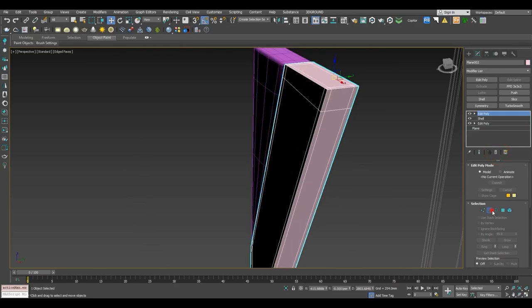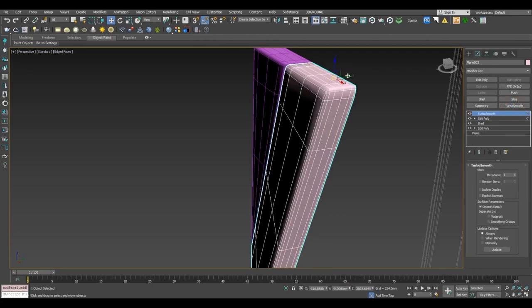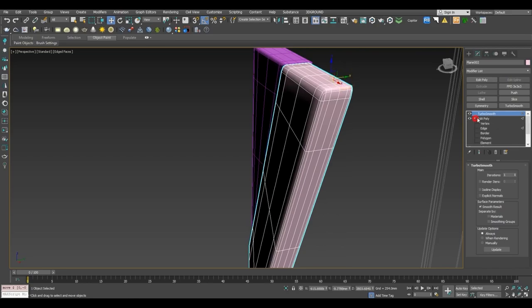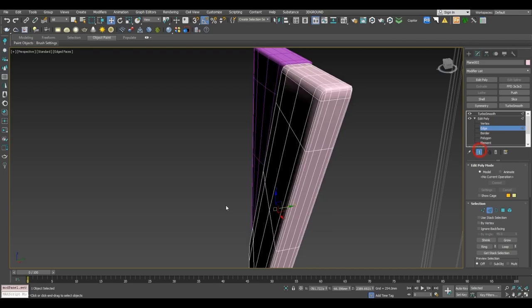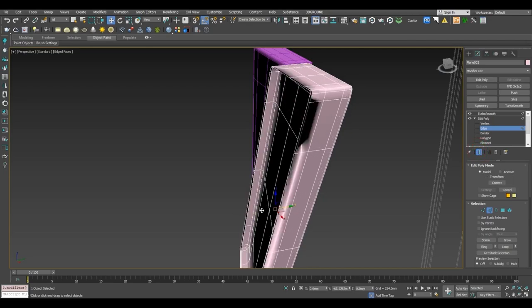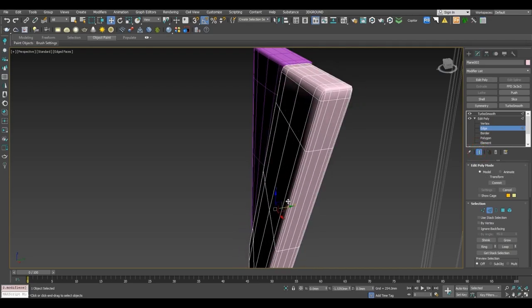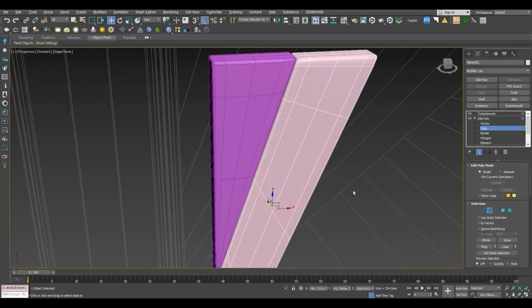Adjust this edge. Select this and move it backward. If I move it backward, it will add more smoothness. Pushing backward, it will make it more smooth. If I push forward, it will make it sharp.